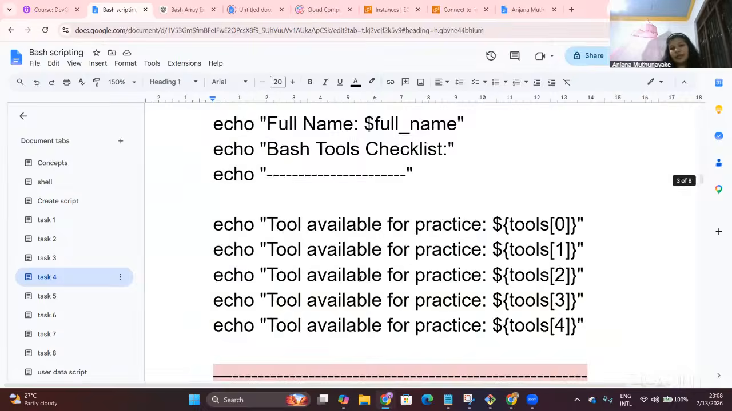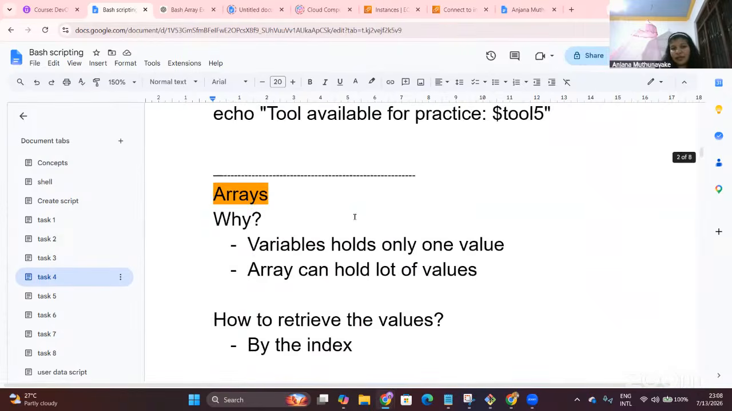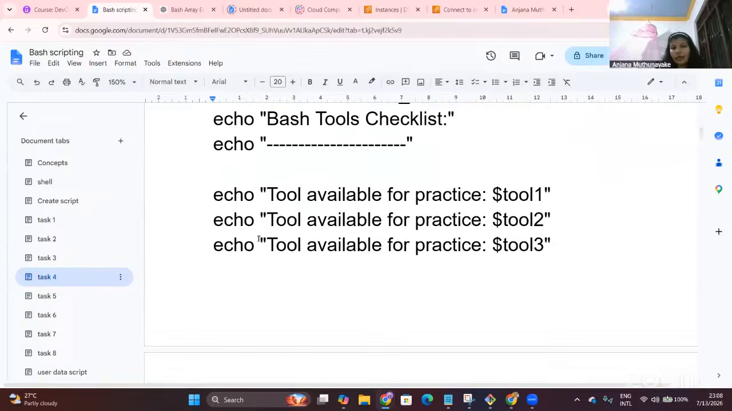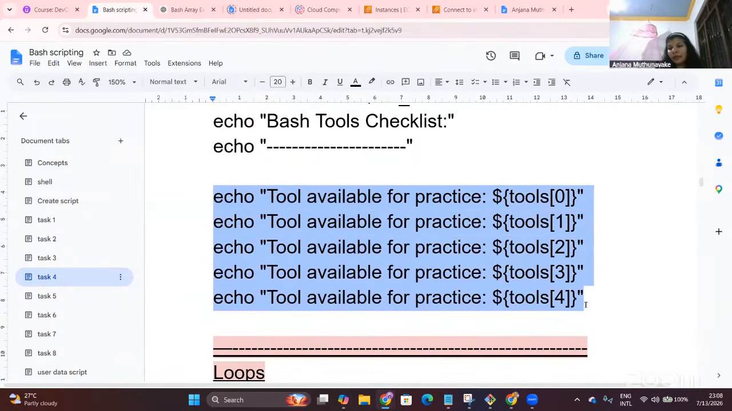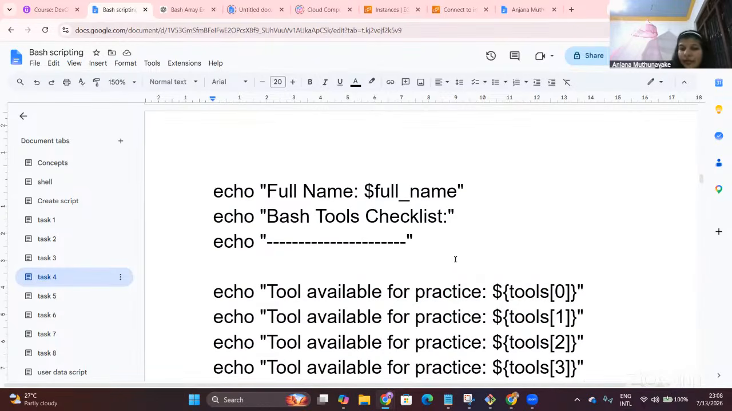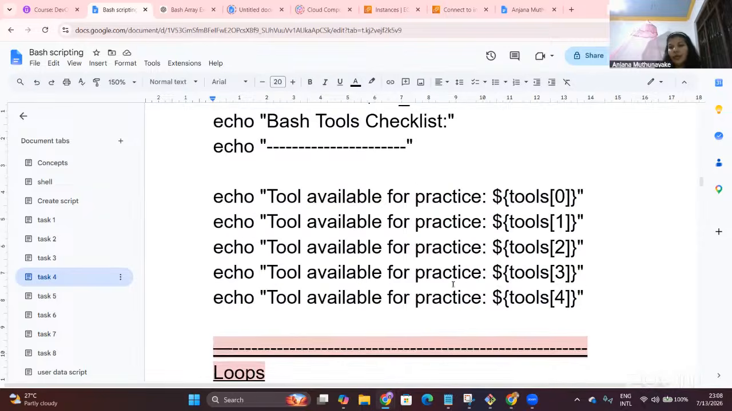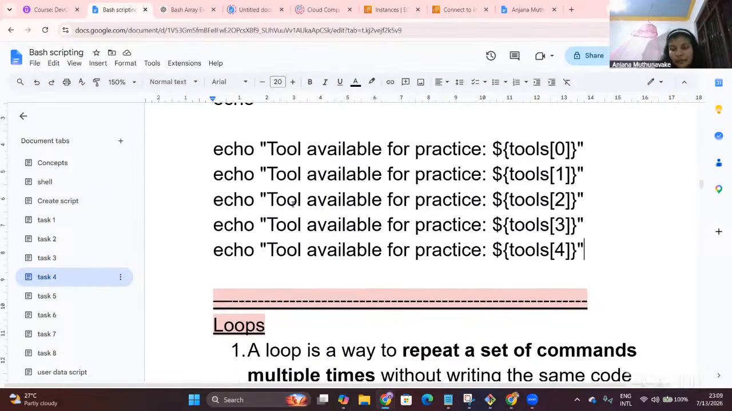Can't you see it? This is just the same as the earlier one, because we have repeatedly run this command 5 times. So this is also repetitive. That means there is a method to automate this. For that, we have a concept called loops.